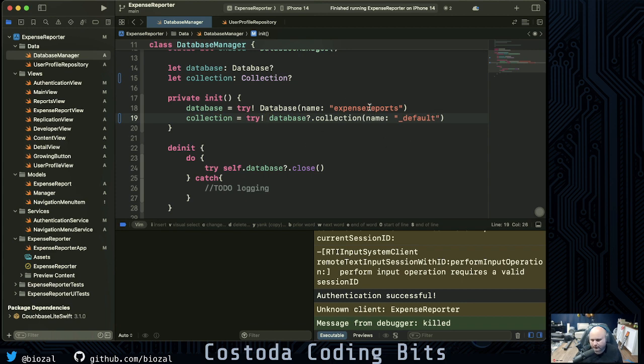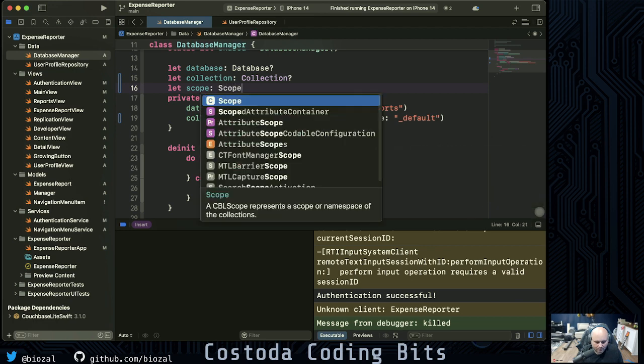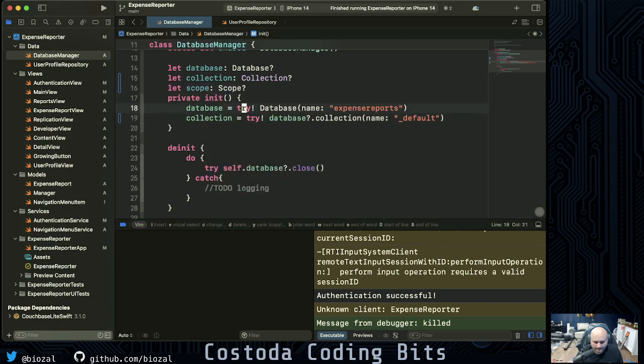So if it goes in the file system, it says, hey, is there a database here? Oh, there's not a database here. Okay, I'll make a new one. And then each database, no matter what, always comes with a collection and a scope named underscore default. So if I ask for a collection named underscore default, it's just going to go find that collection. We could also store the scope if we wanted to. So we could say scope and do it like that.